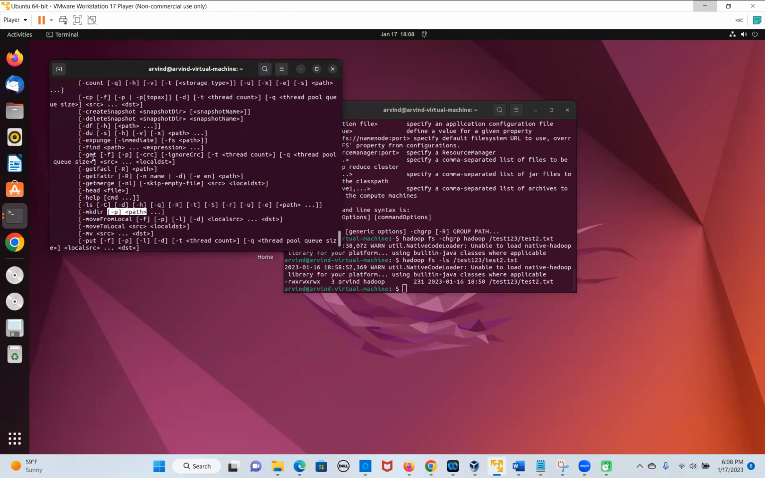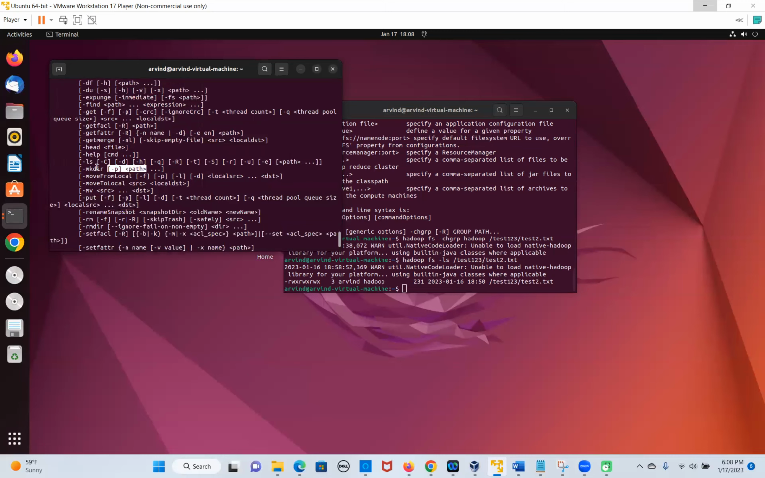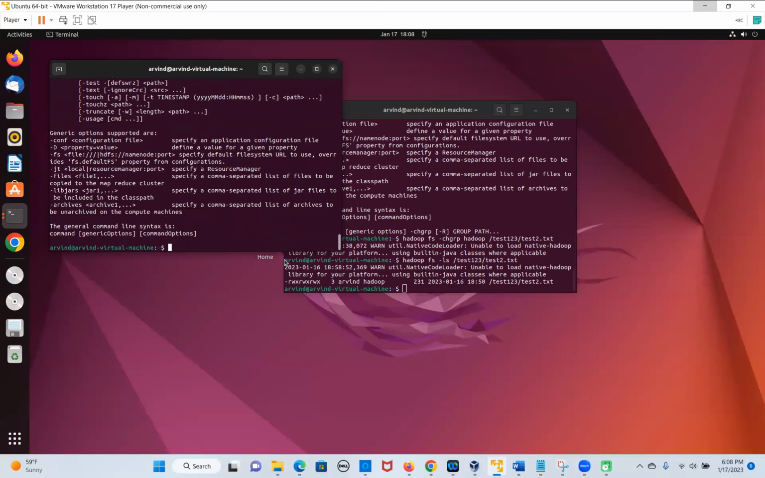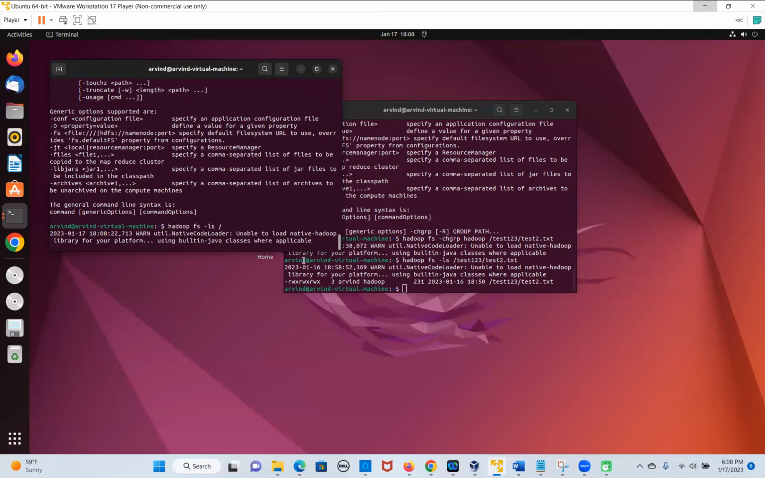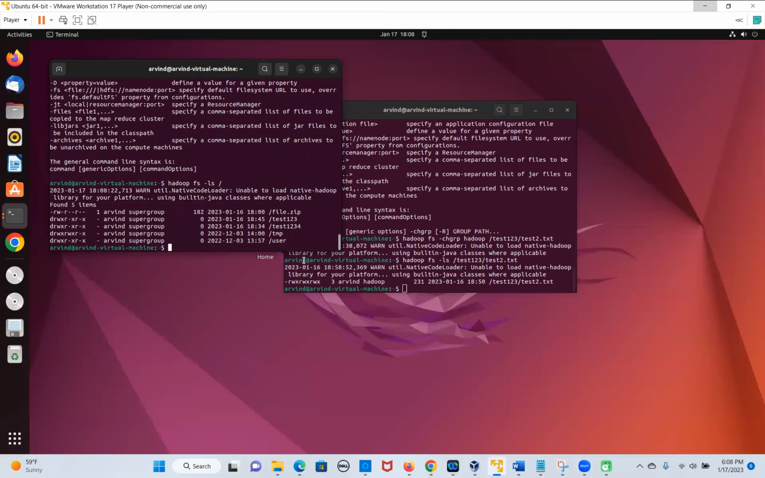Suppose I have files in my Hadoop directory. First of all, I want to see my Hadoop directory: hadoop fs -ls /. Slash is the root directory. In this root directory I have some folders like test123 and test1234. These are the two directories, and I can recognize them because a d is there. If a hyphen is there, it is a file.